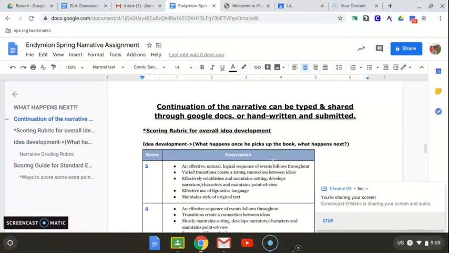Okay, so our first rubric has to do with the idea development. Basically, what happens once he picks up the book, what happens next. We're going to be basing this on how creative the ideas are that you give based on what happens next to the main character, where he goes, what happens to him, what the conflict is, and so on.